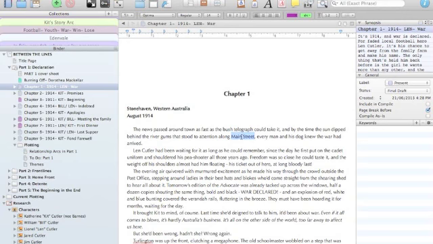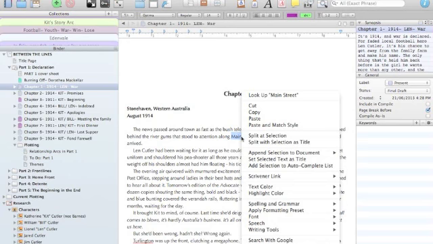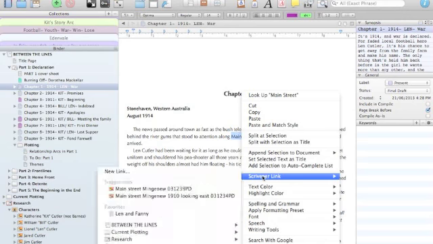So you can right click on that. Sorry, this is the Scrivener link. So right click on that, and down here you can see the Scrivener link option. It's so helpful that it will suggest to you places in your research folder where the same text appears, so where it says Main Street.